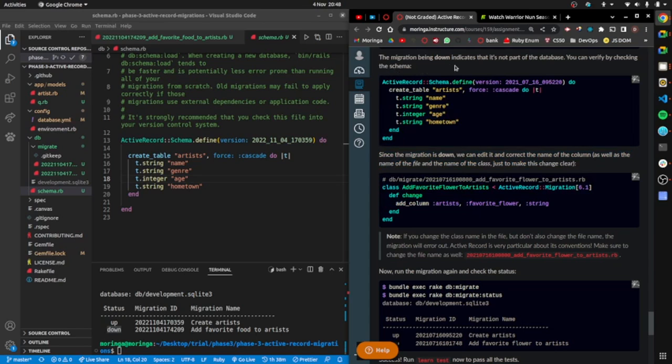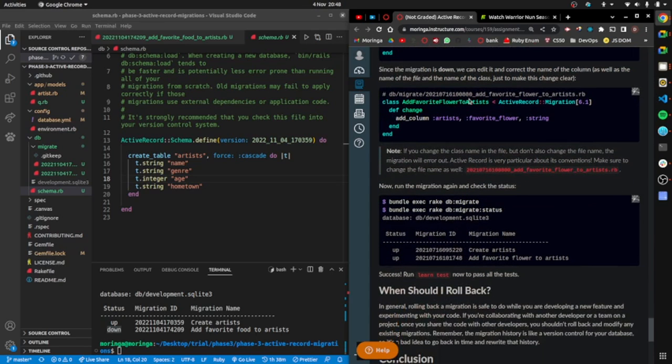The migration being down indicates that it is not part of the database. You can verify this by checking the schema. It's no longer there. Since the migration is down, we can't edit it and correct the name of the column, the name of the file, and the name of the class, just to make this change clear. So since the migration is down, we can rename whatever it is that you want to rename.